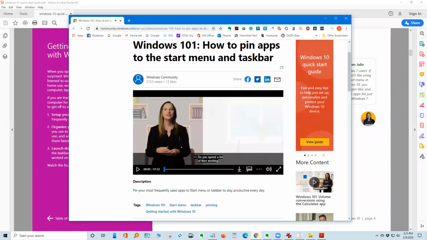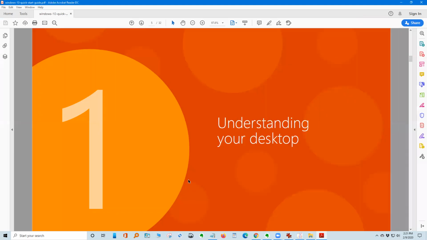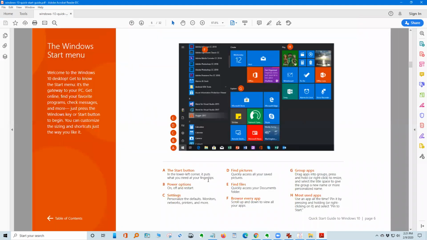As you can see, there are several videos here. Customize the taskbar, organize the Start menu, and right-click. And that's just on this page. If you go to the next page, there is an explanation of your Start menu. Let's take a look at mine.